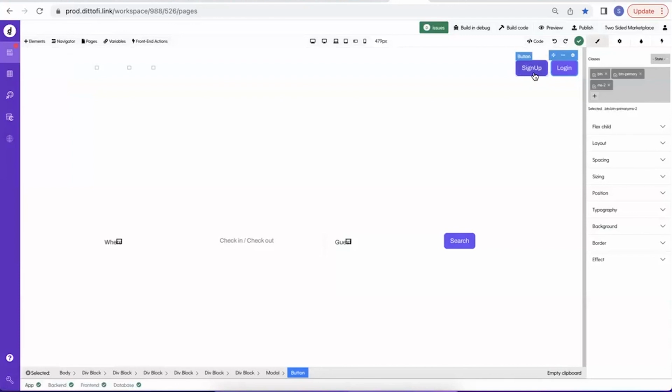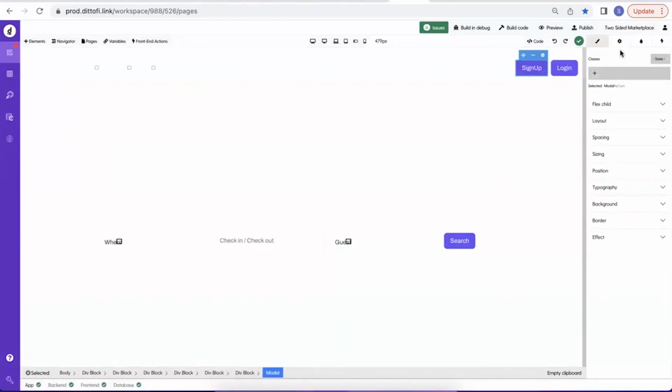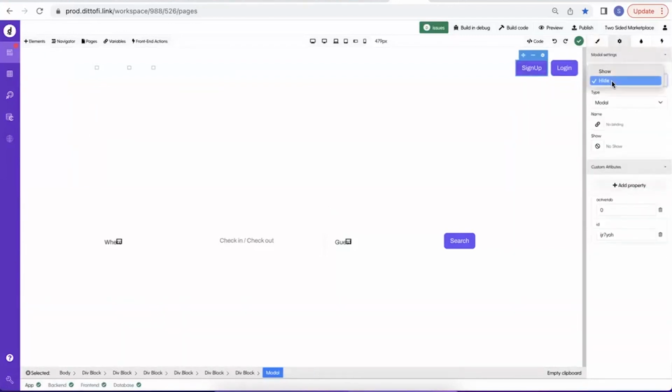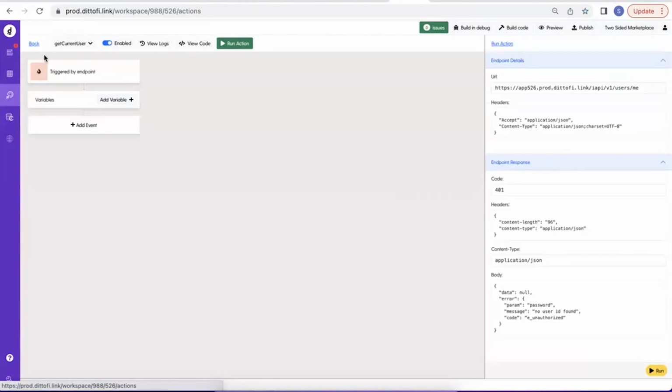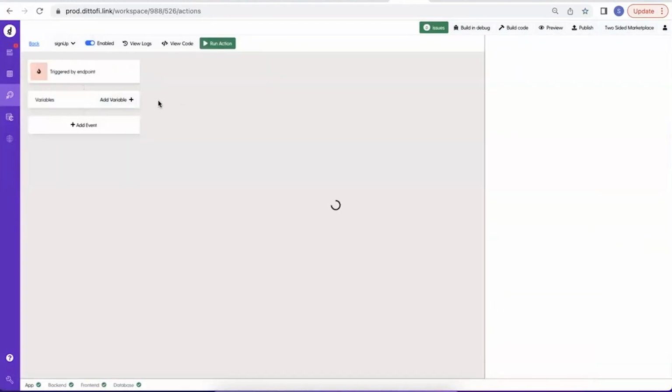Anyway, now we have a sign up and login button here. If I just, let's say, pop this one open here, I can now start to actually implement the logic for my sign up flow. So on the back end, we've already created a sign up action here, which creates a new user and logs them into the system.